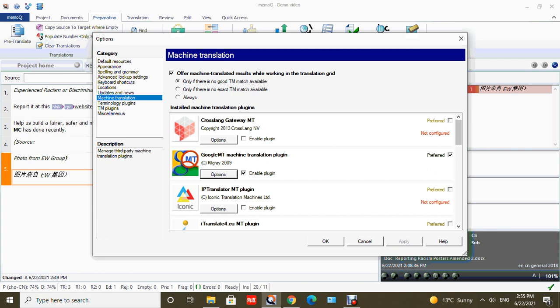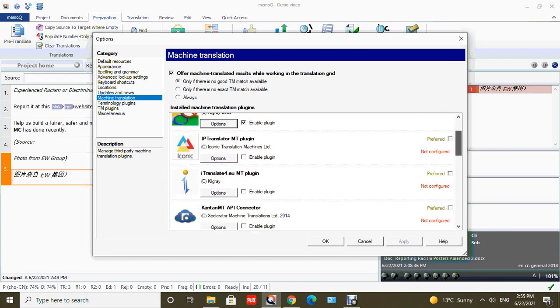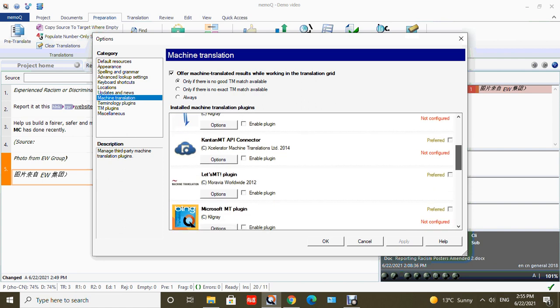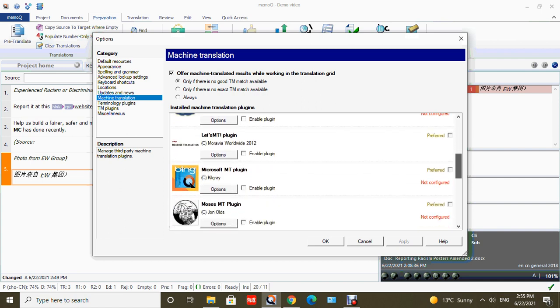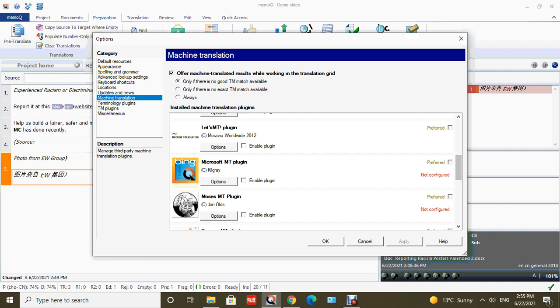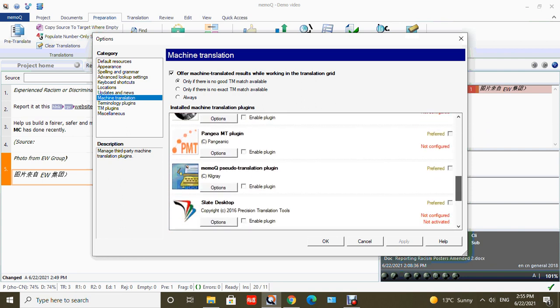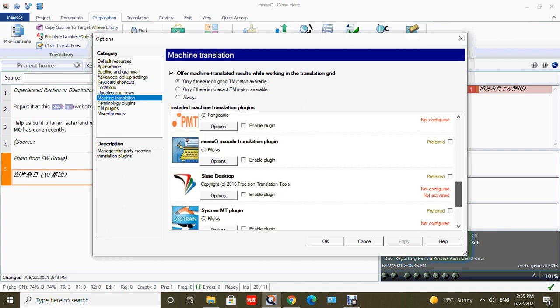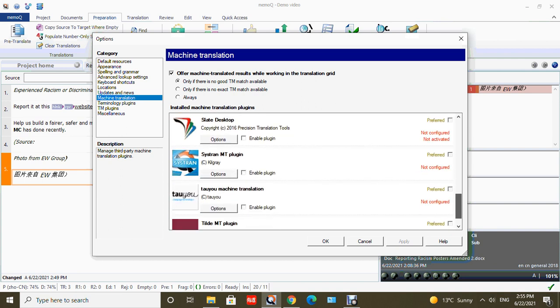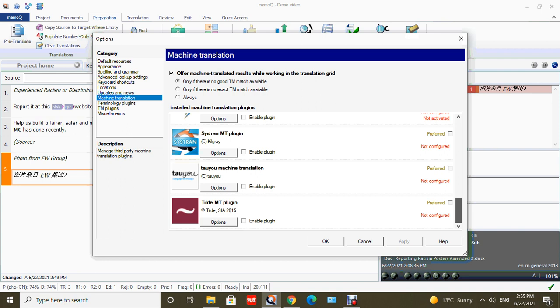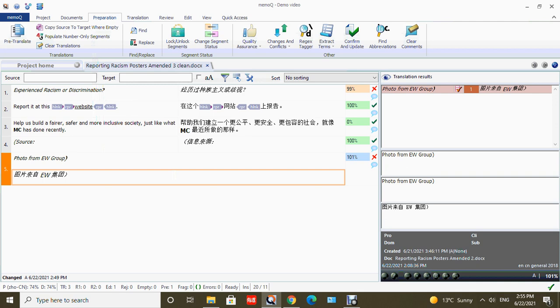machine translation plugins you can choose, such as Cross-Link Gateway, IP Translator, iTranslate 4, and so on, and the Microsoft MT plugin, and MemoQ has a pseudo translation plugin as well. So depending on your language, you can choose multiple plugins at the same time.